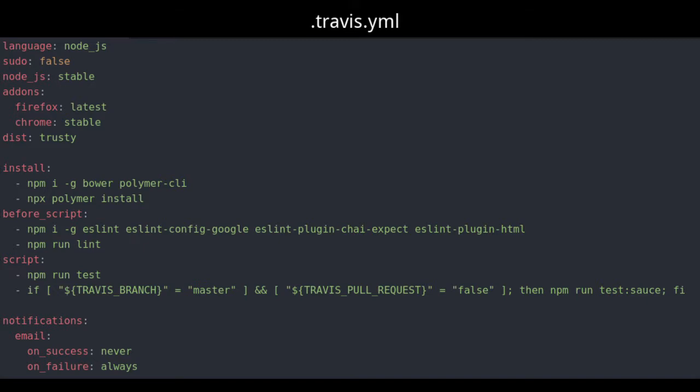So we'll use the npm run test command, and then we have an if statement in here that checks to see if our branch is on master and we're not in the case of a pull request, and then it also runs our Sauce Labs configuration. For now you can just omit that, and we'll talk about it more in a later video. This last section is a preference, and I like to set my email notifications to where it never emails me on a successful build and always emails me if a build fails.